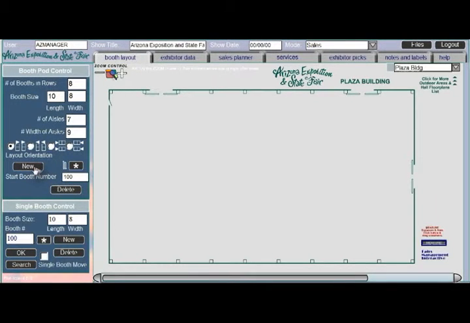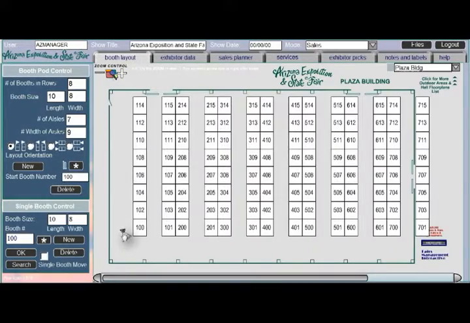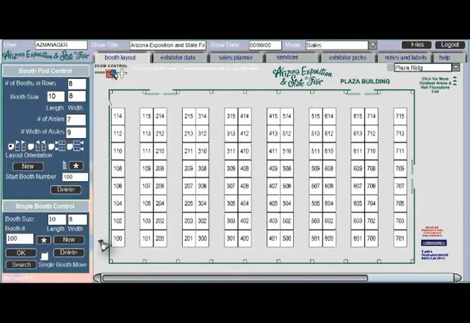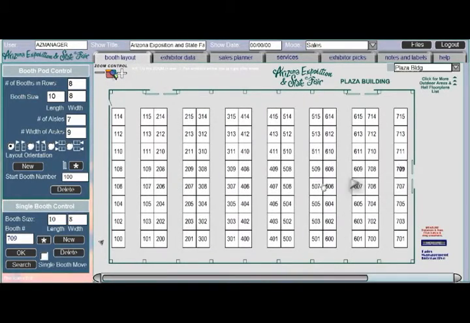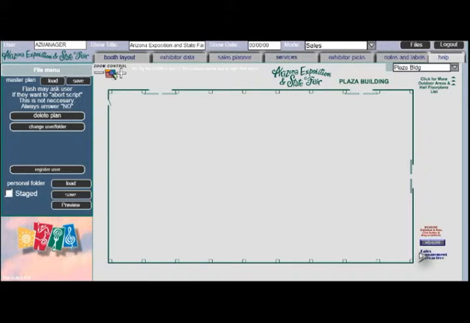Now we hit New. We grab our little pod handle and put it in place. We've got an entrance on the right that we need to clear out with our single booth move. And now we have a layout. And as you can see, we can adjust the various widths and sizes to maximize the booth layouts.